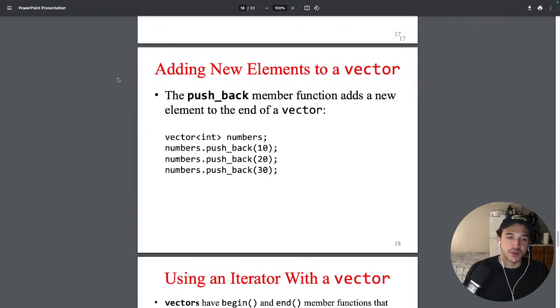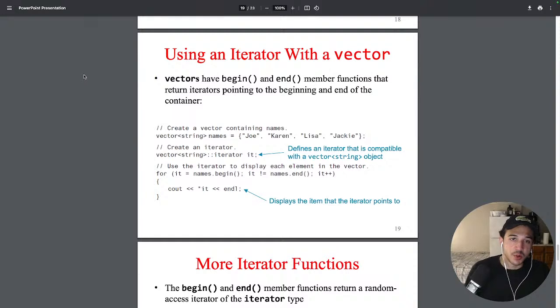Adding new elements to a vector. The push_back member function adds a new element to the end of a vector. vector<int> numbers; numbers.push_back(10); push_back(20); push_back(30). Using an iterator with a vector: vectors have begin and end member functions that return iterators pointing to the beginning and end of the container.